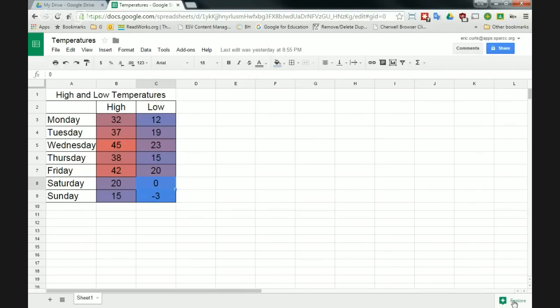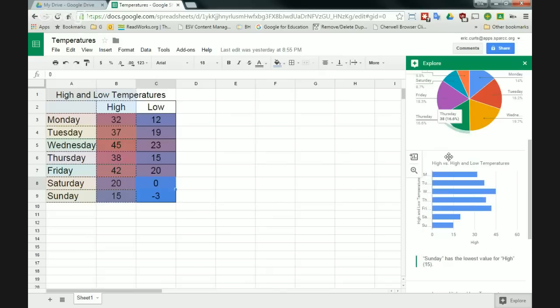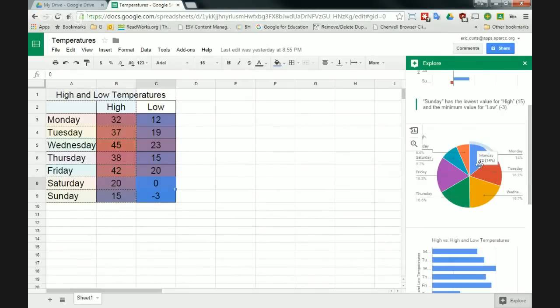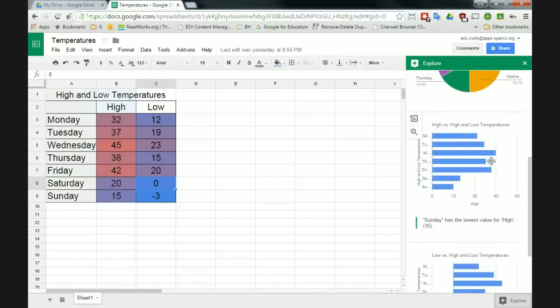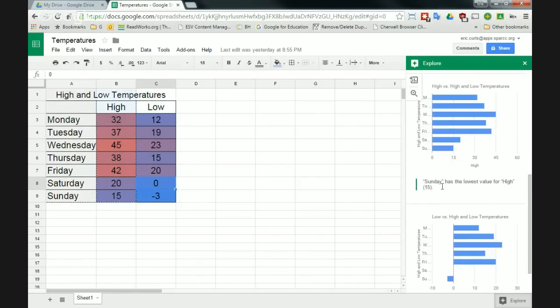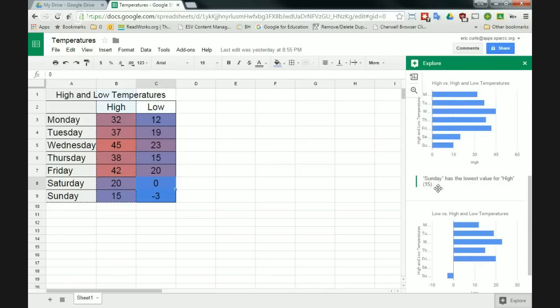If you click it, what it does is it makes some graphs and charts that it comes up with on its own by looking at your data and trying to say, okay, what might you want to know about your data? So it realized that I had highs and lows here, so it made a double bar graph to show me those. It also did a pie chart, then it did one just for the highs and one just for the lows. And it also gave me some statistics like Sunday had the lowest value of a -3 and the lowest value for high of a 15.